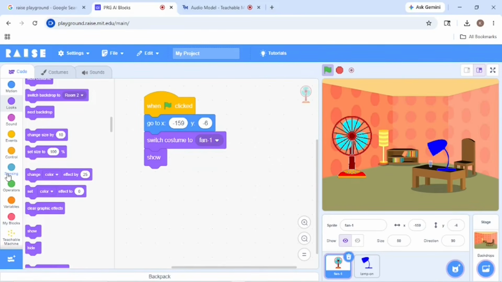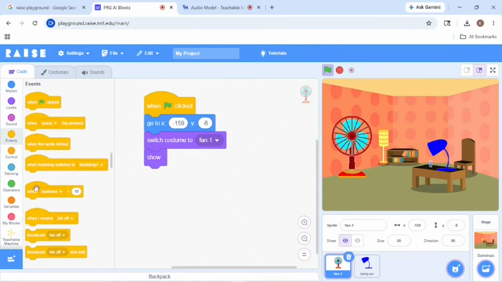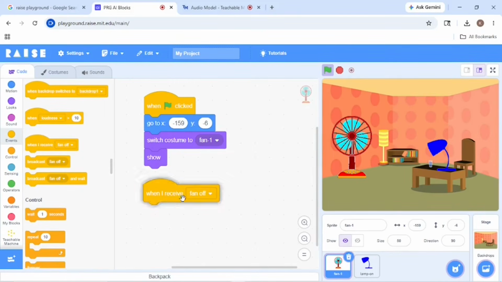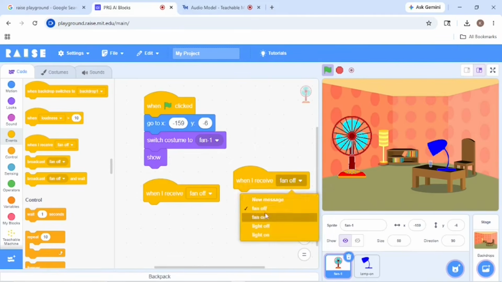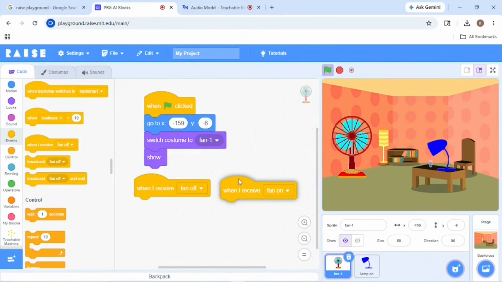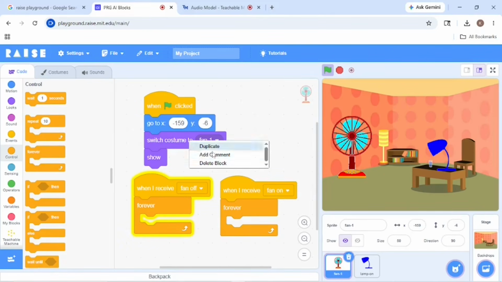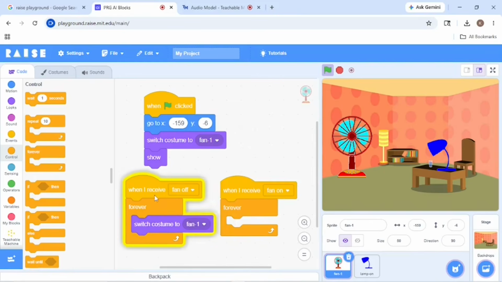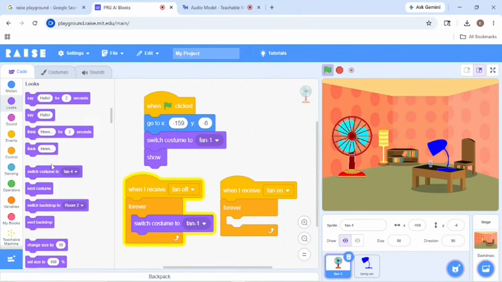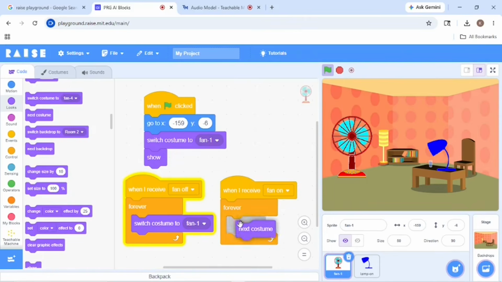Next, there are two broadcasts we have created for fan. One is fan on and another one is fan off. So we'll go to event and take when I receive. Make it duplicate, fan off and fan on. Now we'll put these blocks over here and take control forever loop in both, and then in fan off I want its costume to be switched to fan 1 only, but here continuously its costume should be changed, right? For that I will take next costume. So continuously its costume is going to change and it looks like the fan is running, right?